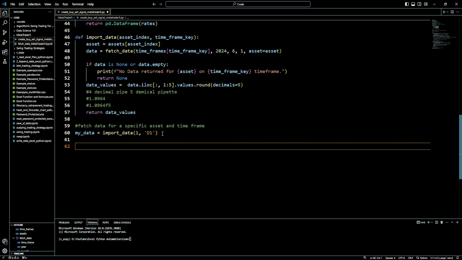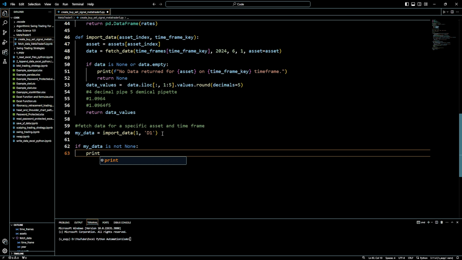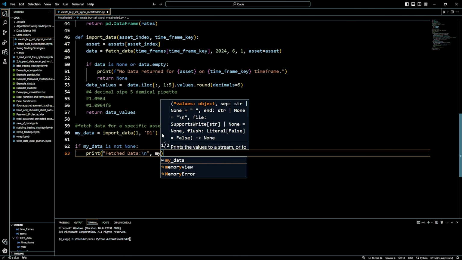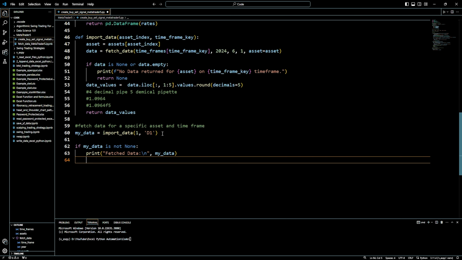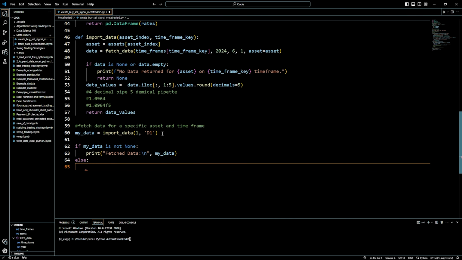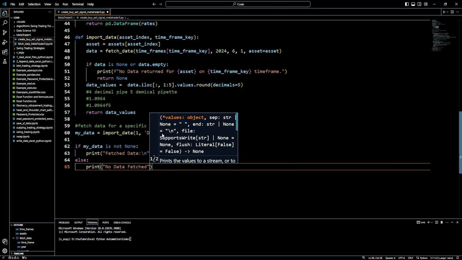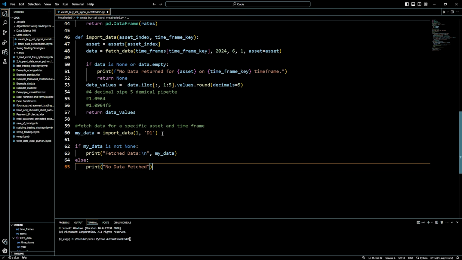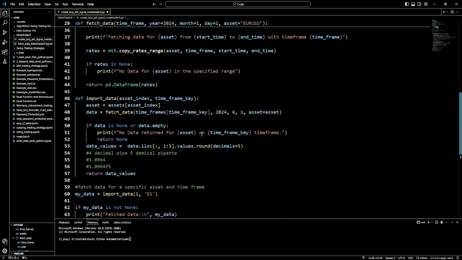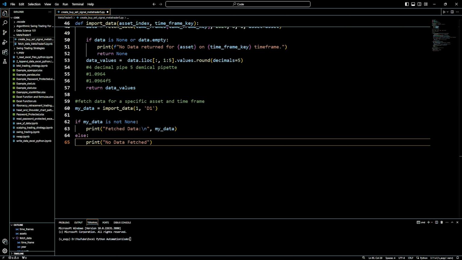Right, now let me add more debugging help. So if my data is not none, I will say print fetched data, my data, right? If it is empty data, then we will say print no data fetched. It's just to make sure that the data is there, and if it is not, we will get to know, because sometimes the data might not be there for the time interval that we are mentioning. Okay, now the most important part, generate signals.